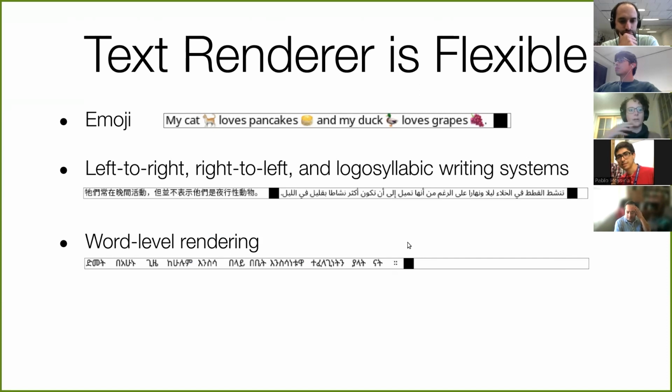The last example here shows word level rendering, where essentially you add blank space to make sure that the patches correspond to exactly one word. So you don't want to have an overlapping patch with two different words.